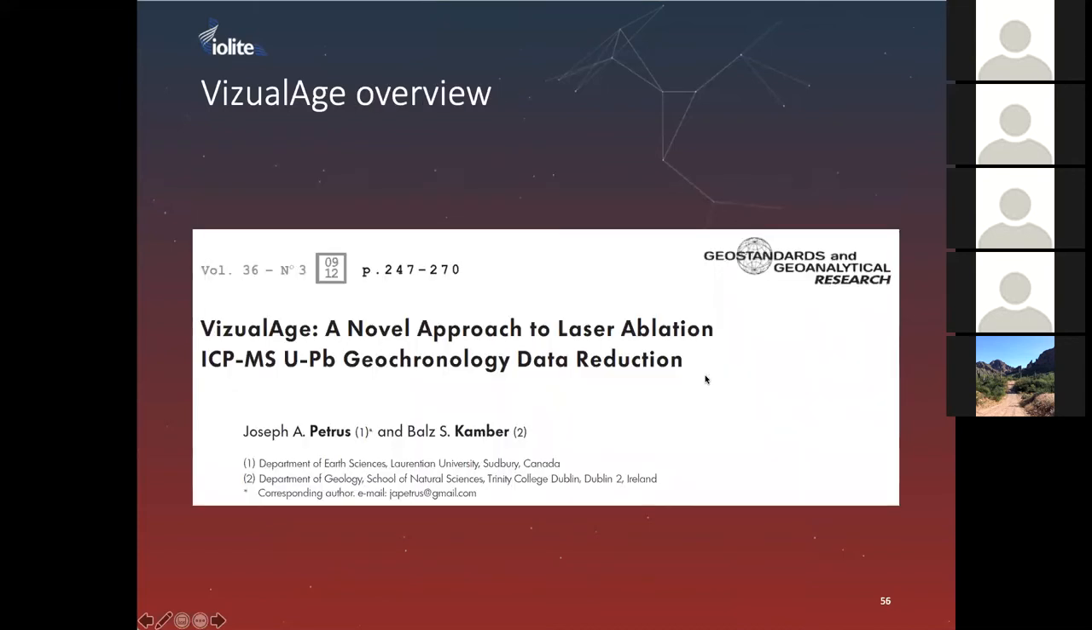When I first started my PhD, coming to the earth sciences from a background of physics and computer science, I was naturally drawn to the laser ablation lab and the associated software. After several months of tinkering, we came up with VisualAge, which was our stab at, or one tool that we came up with, to help address this problem of choosing which part of an analysis to use.